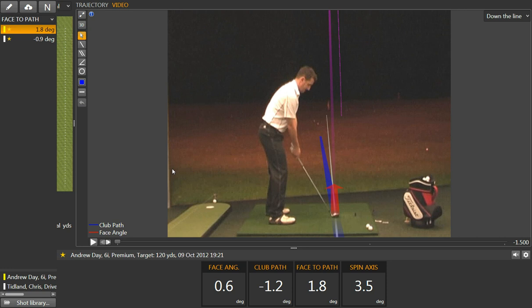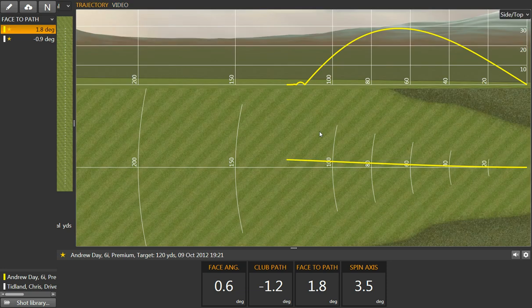Now here we've got Andrew starting the ball slightly right of target, because his face is 0.6 of a degree to the right. The club path relative to the target line is 1.2 left, but the face is open to the path, so 1.8 degrees to the right of the path. This has created a spin axis of 3.5 degrees of tilt to the right. So the ball will start to the right because the club face is pointing right, and because the face is open to the path, it will create the fade. When we look at the trajectory there, we can see that.